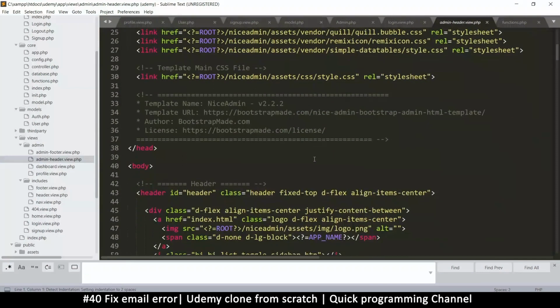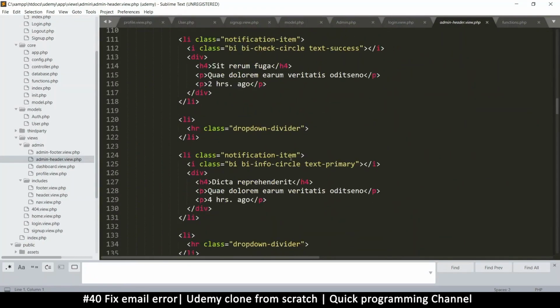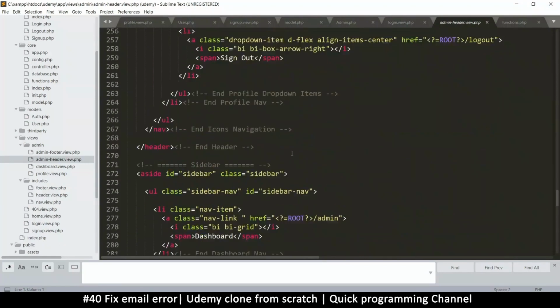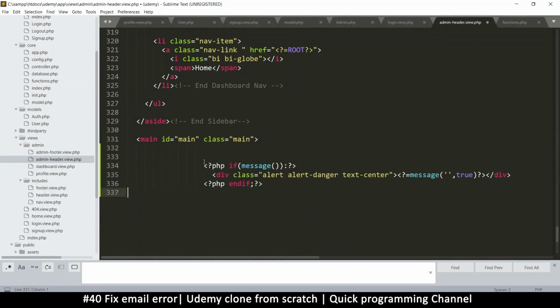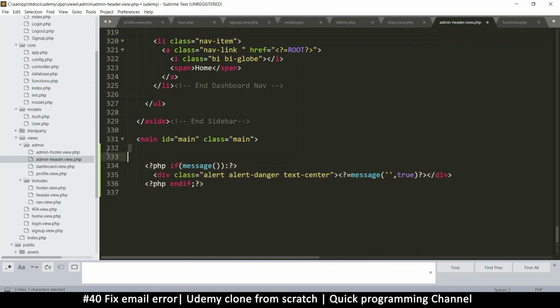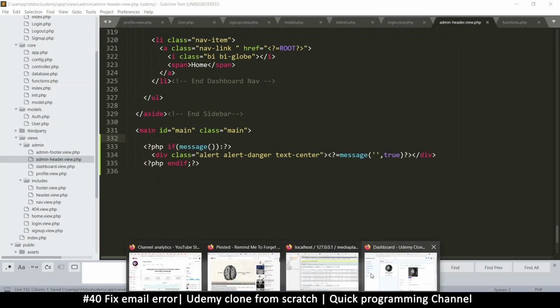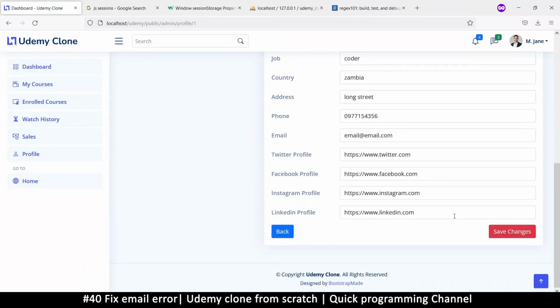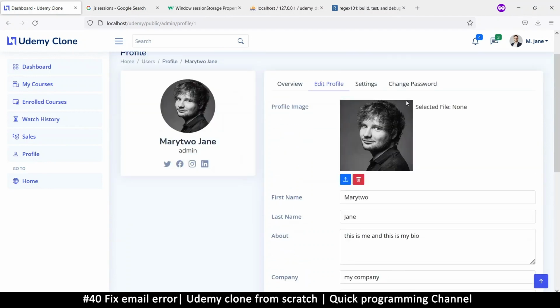Let's add this to our profile page or admin section so that we can send messages. Header, and let's go right after. I think right at the bottom here where the content starts. So after main, right here, let's paste. Okie dokie. That should do the trick. So let me save again and see if I get a message this time. Okay, profile saved successfully. All right, so this is good.